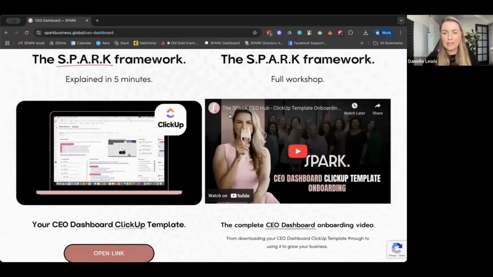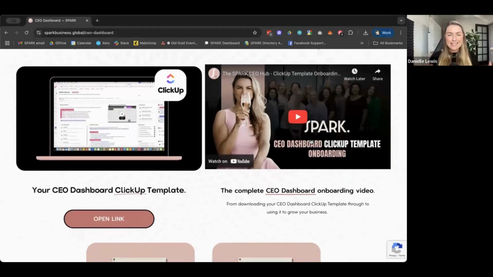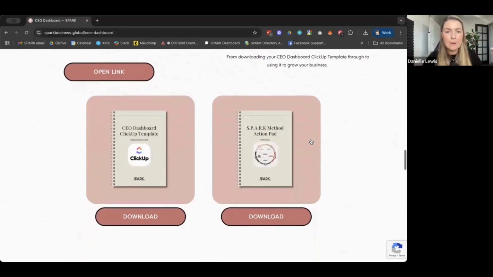But here's where you find your ClickUp dashboard. So this is the ClickUp template. Click on that and you can install it in the free version of ClickUp. You don't need to buy anything extra. And then here is the onboarding video presented by the fantastic Belinda Long, who created this for us. She's an OG Spark member and just the most incredible ops lady you will ever meet.